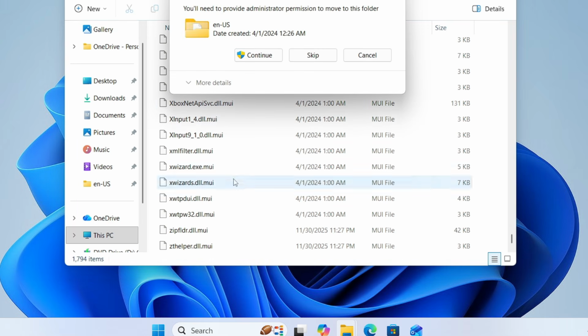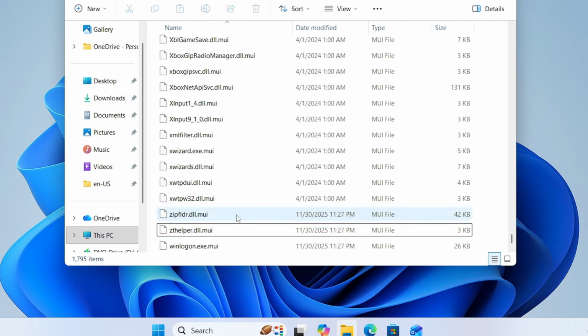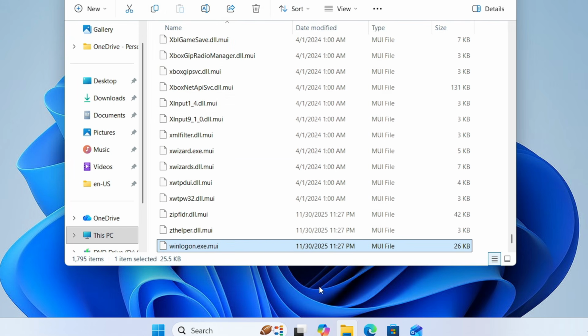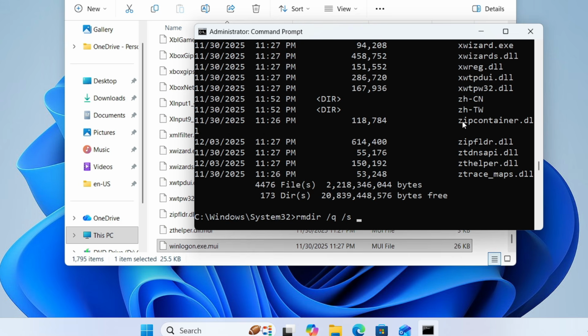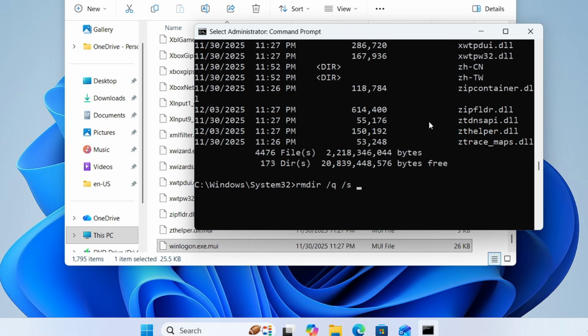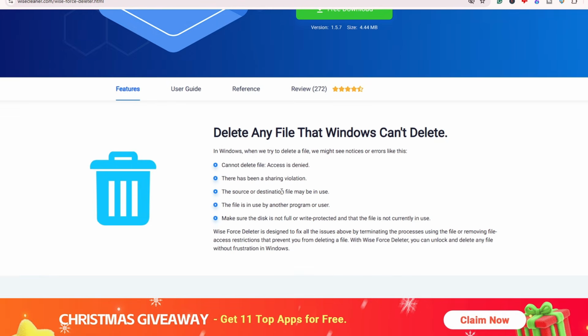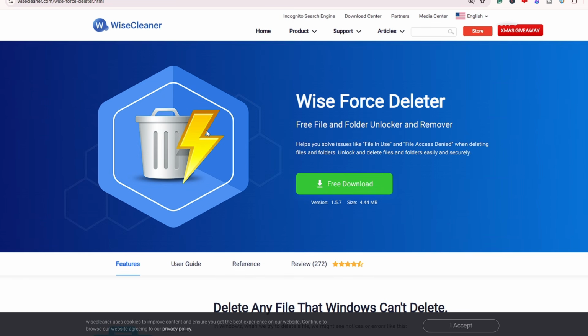So this is the most effective and powerful method that I found. However, there are some more ways to delete these kinds of files forcefully, like using the command prompt or using a third-party application. But according to me, this is the most effective method, so I would like to share only this one. If you want to check a third-party application, then you can check this tool, that is ViceForce Deleter. It says free file and folder unlocker and remover.